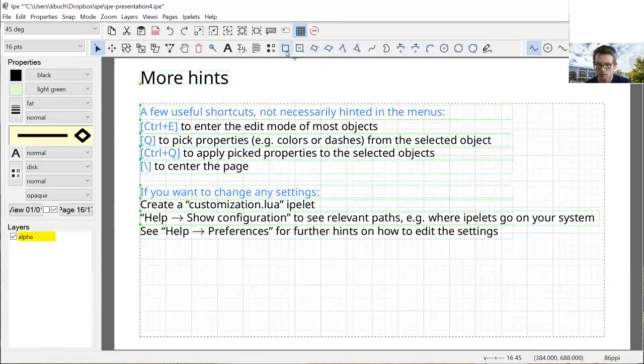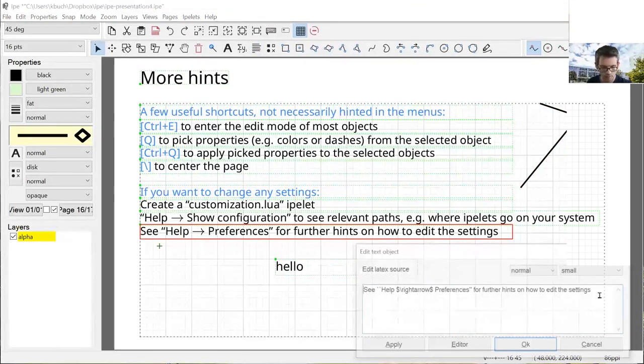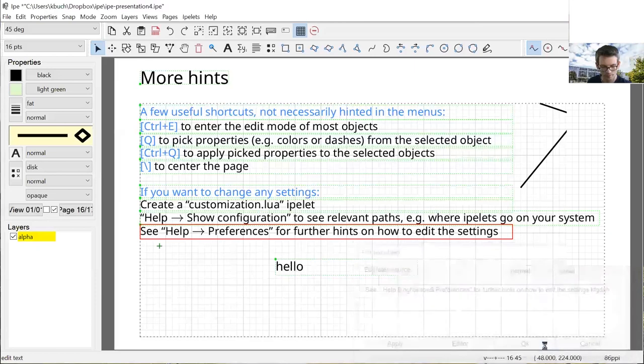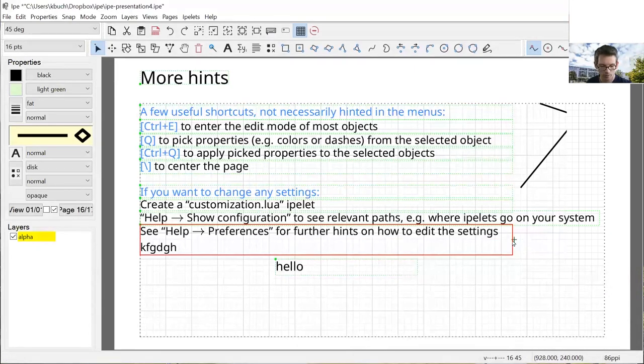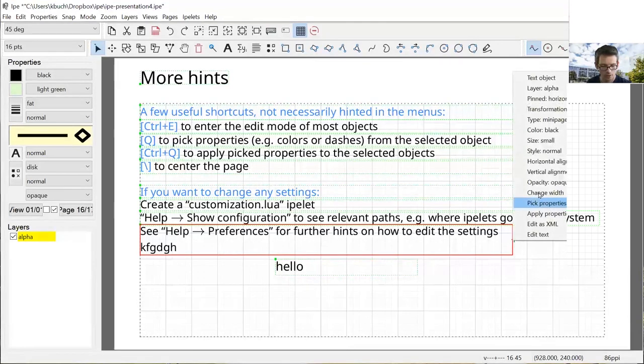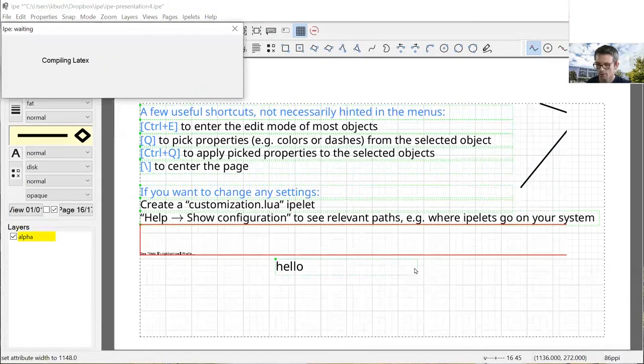Control E is for, okay, let's say I have a polyline. With Control E, I go into the edit mode for that object. So now I can move the vertices. With space, I go out of the edit mode. That is also true for text. Control E allows me then to edit that text. And you see it's paragraph mode. So because my paragraph ended here, it wraps around. I want to change that. I do change width. No, that's fine again.